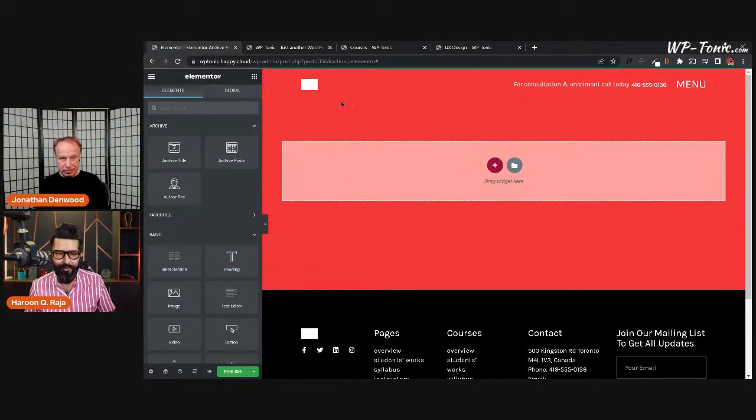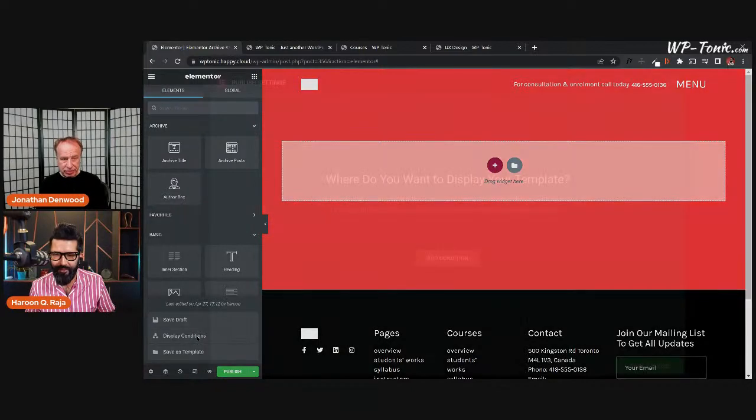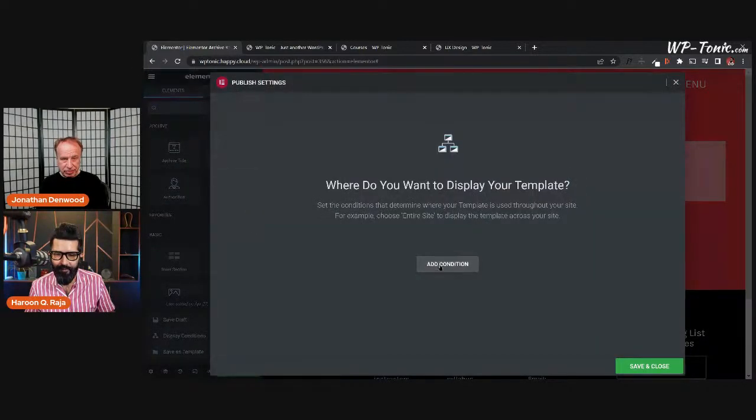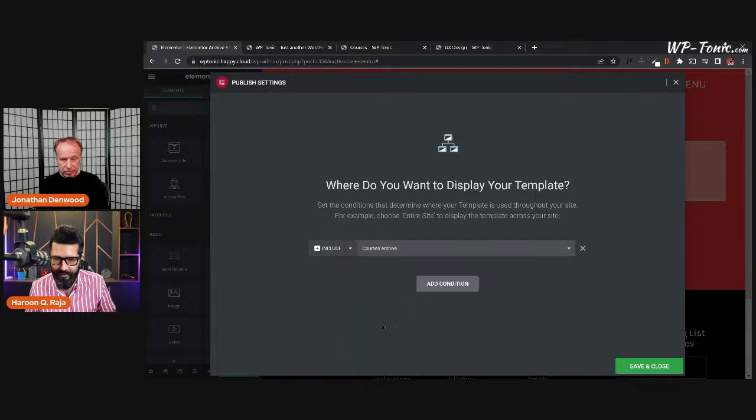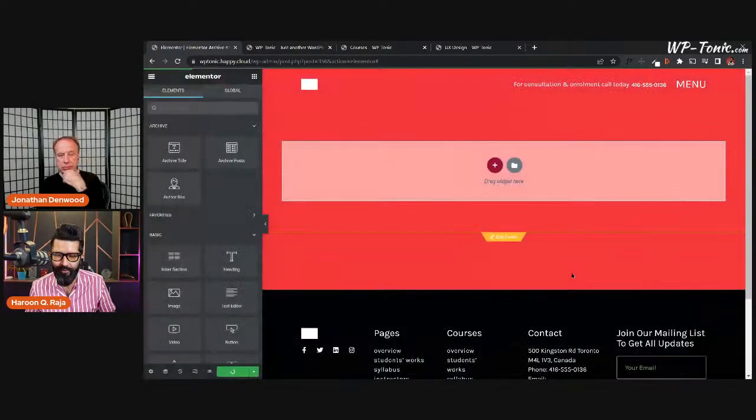So over here, we've got a blank canvas. And before we do anything else, we're going to click this small up arrow next to publish, and we're going to set our display conditions. So we want this template to display, we click add condition, we want it to display when the archive is the course archive. So we select the course archive and we save and close.